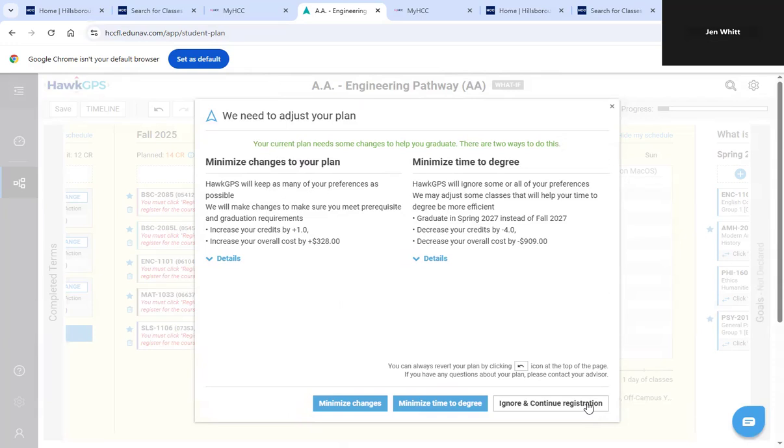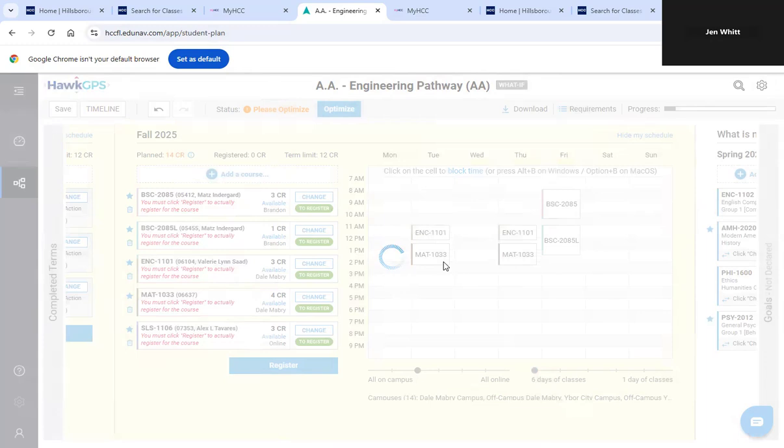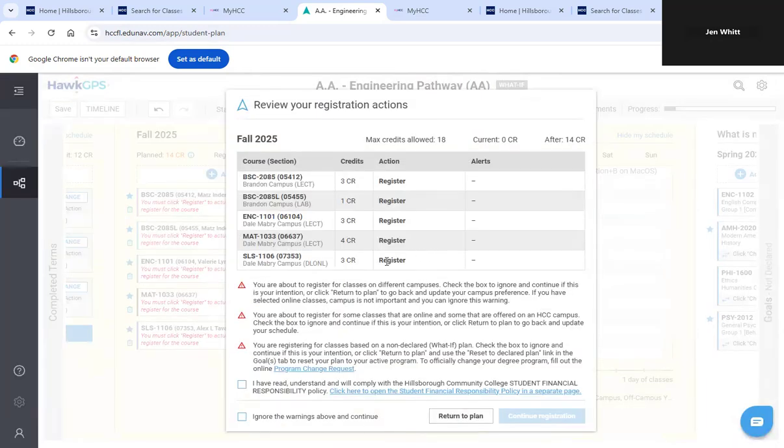I talked to my advisor. It's what I want to do. This will always show up. You're fine. Ignore and continue. All right, and then these are the error messages. They don't leave errors. This one's just kind of warning me that I'm taking classes at different campuses. I know I'm taking classes at Brandon. That's perfectly fine. This one's saying I'm taking the same classes that are online, like the SLS class. We already knew that, so that's not a surprise.